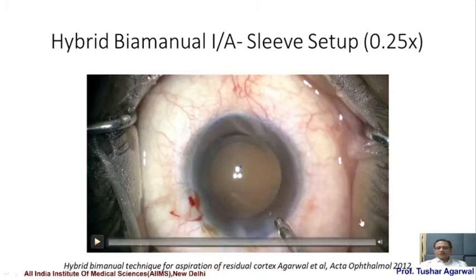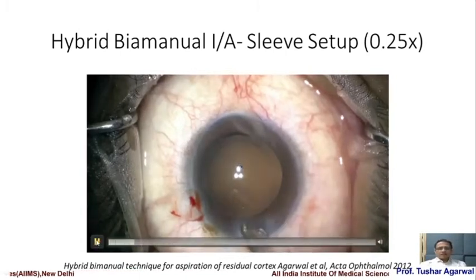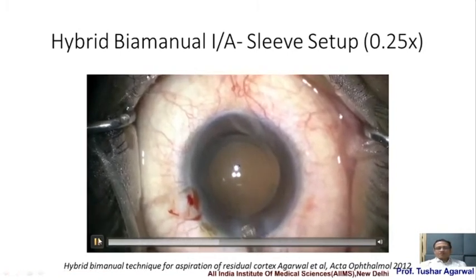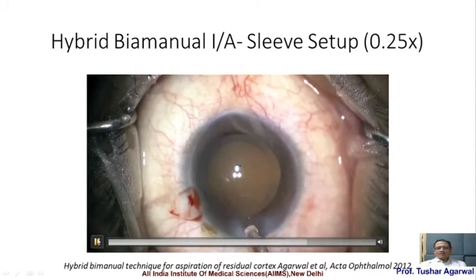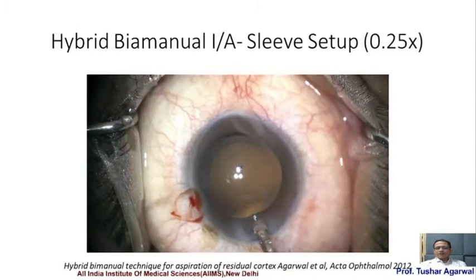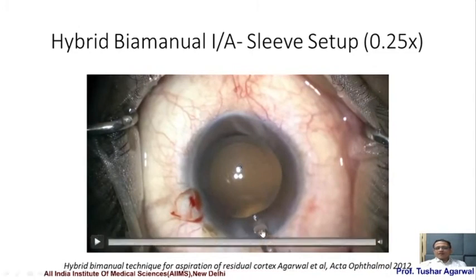So you use a regular coaxial probe for irrigation. There is a slight difference in the technique as compared to coaxial. Here you need to set up the sleeve a little differently. So we'll see this in slow motion. Now you don't need the aspiration port in this technique of this probe. So you advance the sleeve by rotating it, and you eventually come to this position where you have the sleeve which is extending beyond the metal edge. So this will give you two benefits.